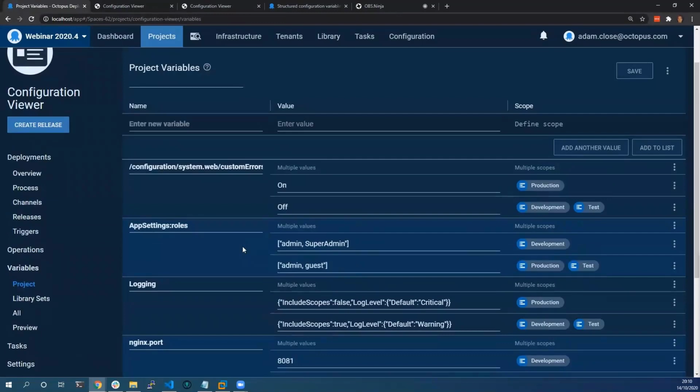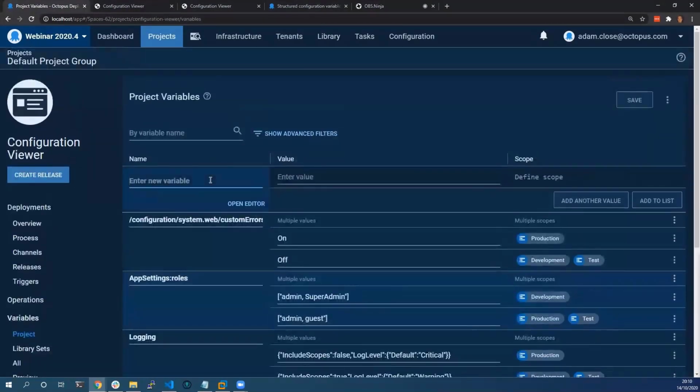It's really important how you name your variables. Octopus uses the variable name to identify the object or key in your configuration file. Each configuration file has a separate syntax, apart from YAML and JSON, which are both the same. So I'll go and demonstrate that.